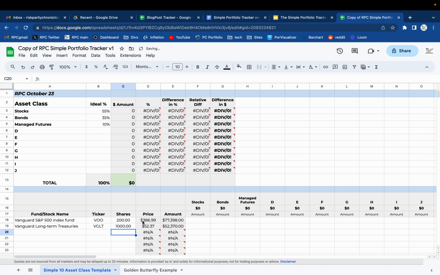All right, so we want to have 55% and 35%. We're going to see that we're close to that, but kind of off too. So we'll come back to that.